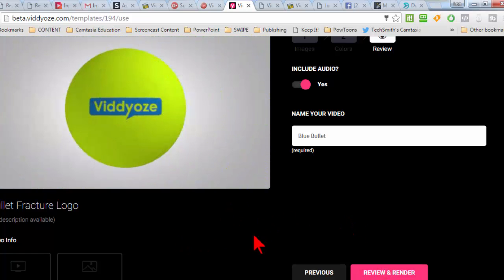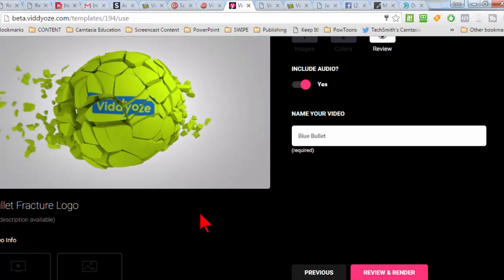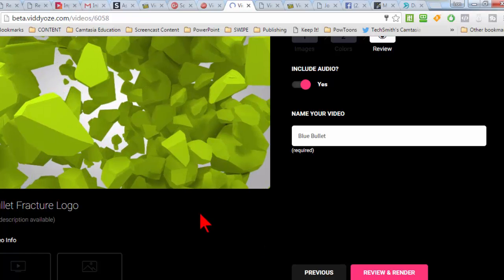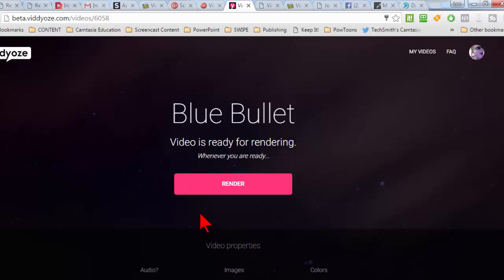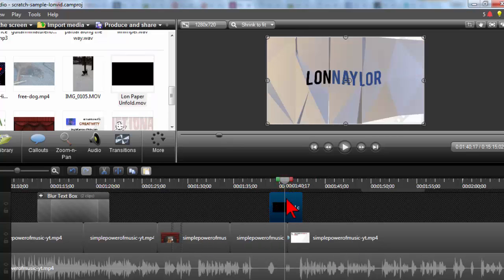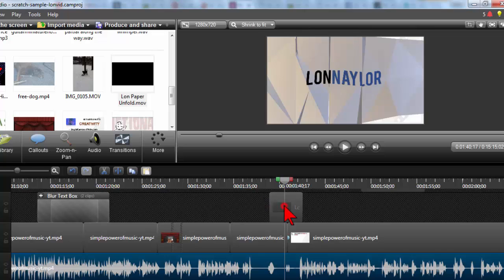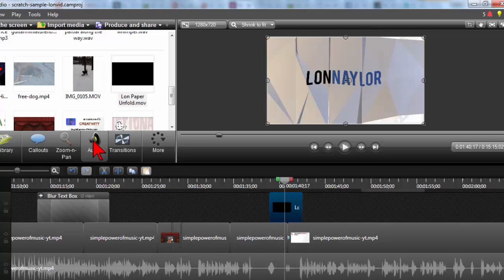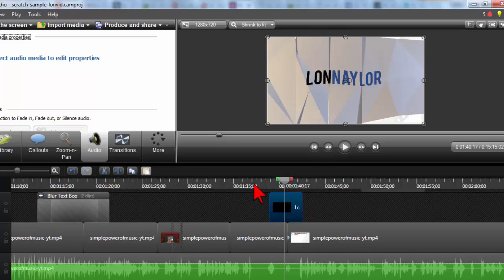And right now what it's doing is it's uploading my image, so that takes a second. If you include the audio, just be aware that a lot of times the volume on the sound effect is really loud. So when you pull it into Camtasia, you're going to want to probably adjust volume. This one I didn't render out with audio, but it would have a little WAV file like this in it if I had audio.